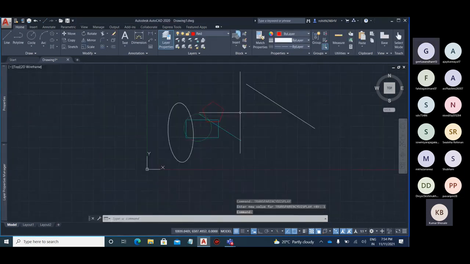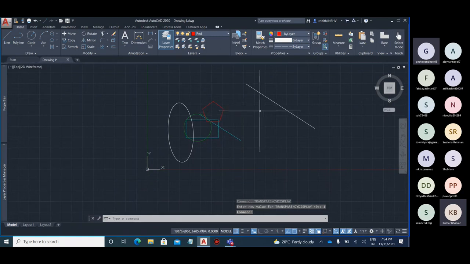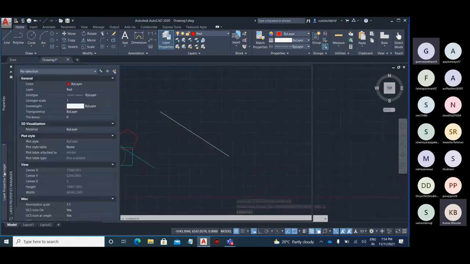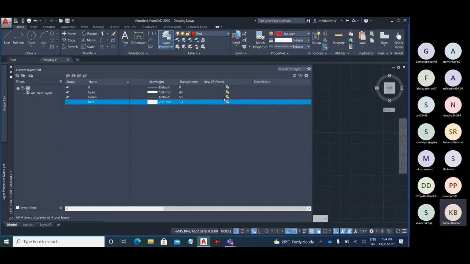Any questions? No. The viewport we'll be seeing when we'll be seeing the layouts and all these things. At that time I'll show you how these layers work in new viewport, freeze, and all these options.